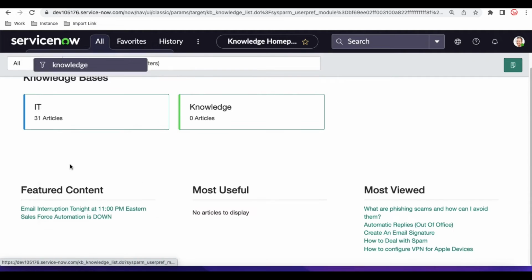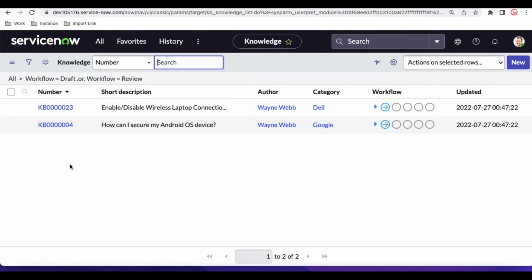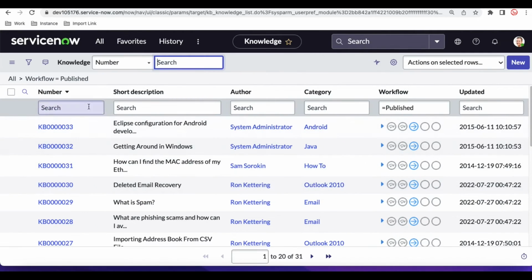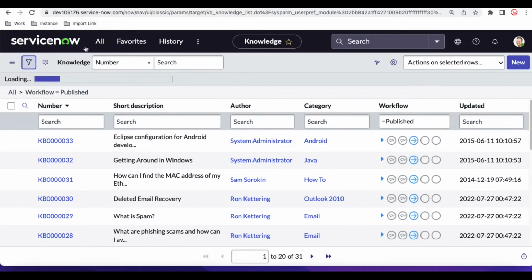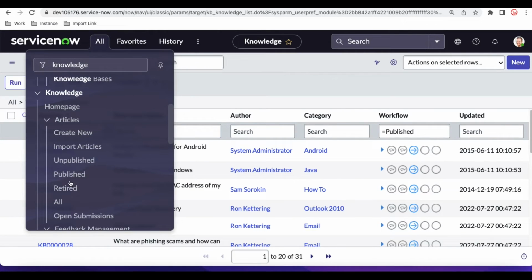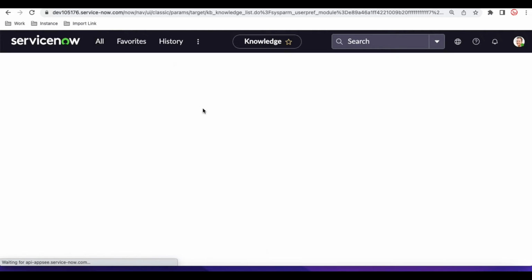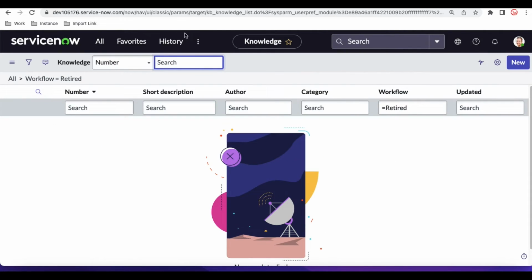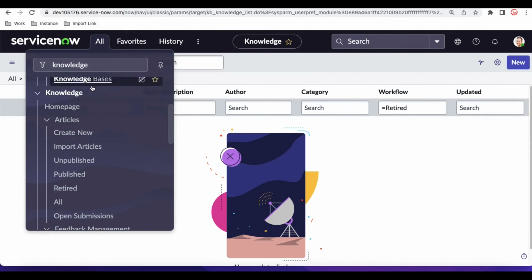So if you see here, it will show all the knowledge articles which are unpublished, like in a draft state, or you can see all the published knowledge articles. So basically they are pointing to the same table, but some predefined filter is added. That's it. Now if you go back to retired, it will show all the retired knowledge articles. So basically these all point to the same table, only the filter is different.